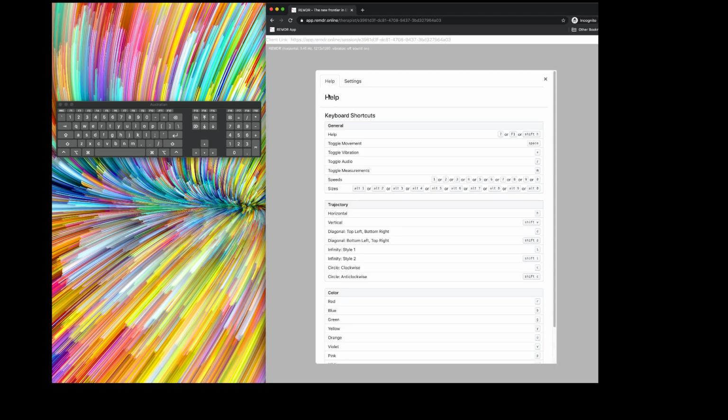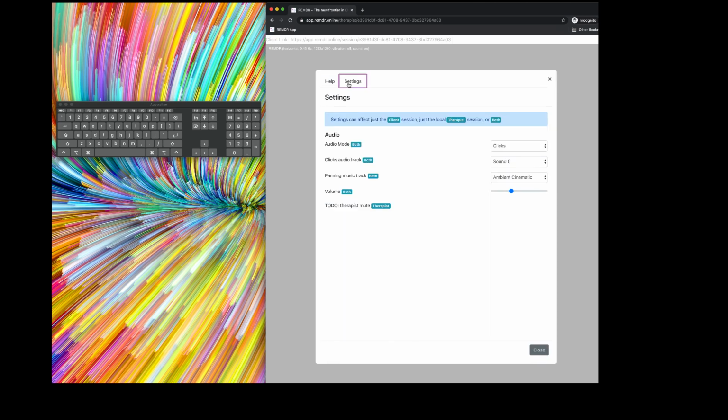So REMDR then has the ability to control whether you want to use that click, a different click, or if you want to use a panning audio track. In order to do this, we need to change the settings by clicking the question mark to bring up the help menu again. Once we have this help menu open again, we can click the tab along the top here that says settings. Okay, so now we've brought up this menu, we have the settings open. We go to audio mode.